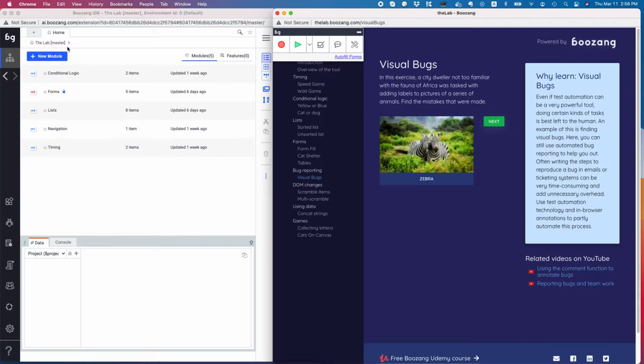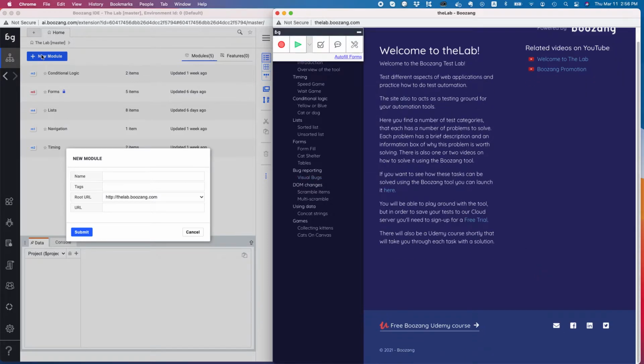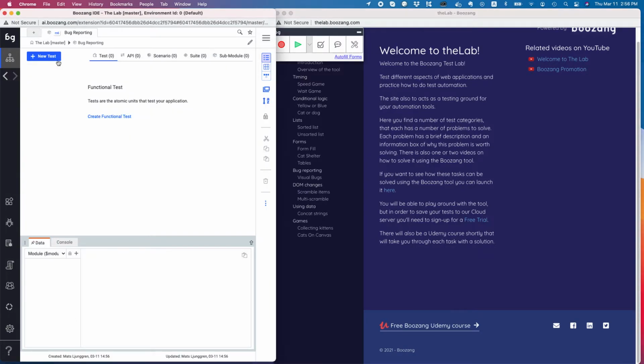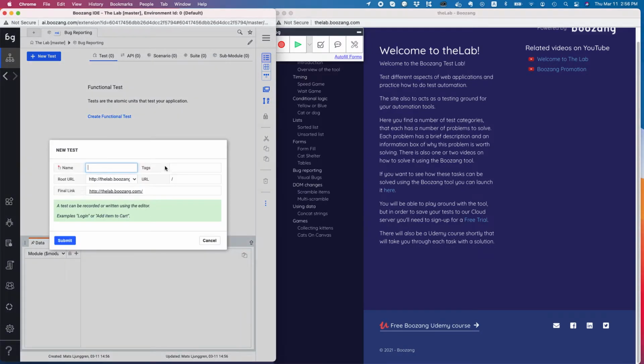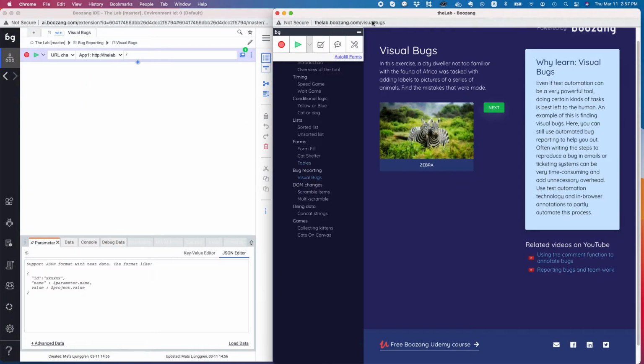So what I'm going to do here is create a module called bug reporting. Helps if I have the focus. And then we're going to create a test called visual bugs, just like the link. And as you can see, it's visual bugs, so we'll just put that URL in here.